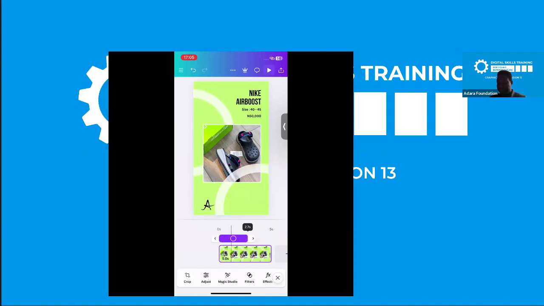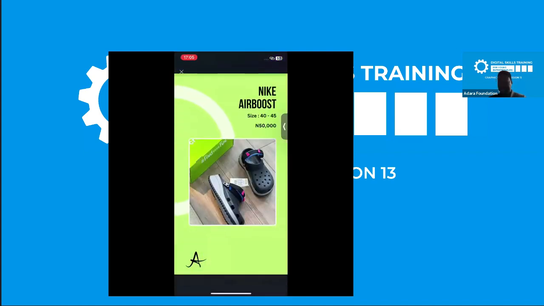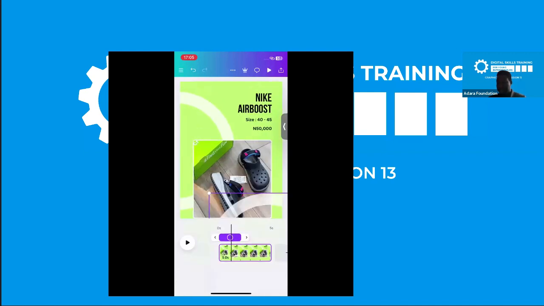This page animation is running for 5 seconds, but I want only this circle to be on the page for about 2 seconds. As I scroll, you see the timing adjusting. So you can leave it at 2 seconds. Let's play it. You will see that this one disappears, and that's how you can manage the duration that your animation is on the page.